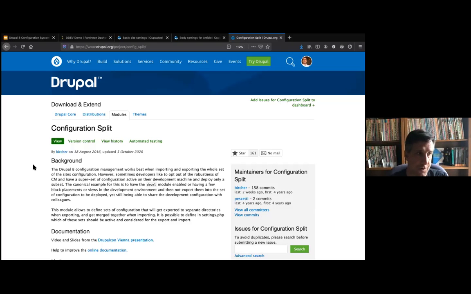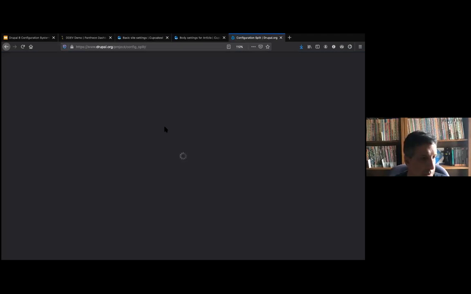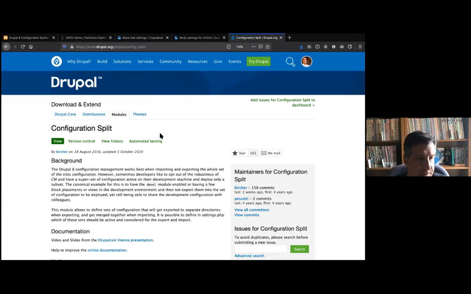That's the long and the short. So let's set this up, and I already have it set up, but let's go through it. Install this module with Composer, just like any other module, and enable it with Drush. Nothing special.